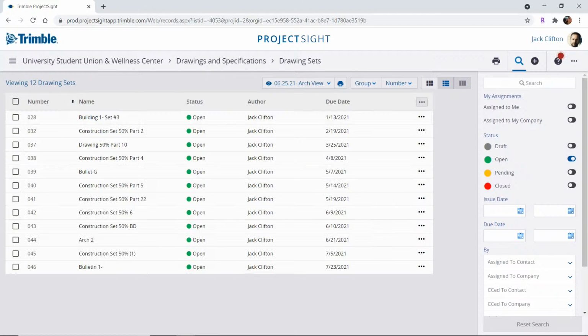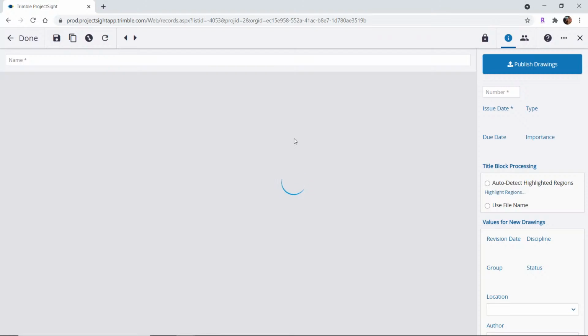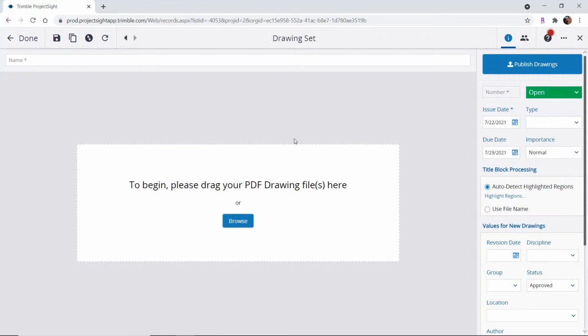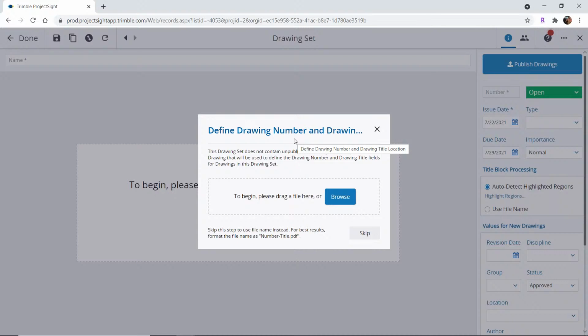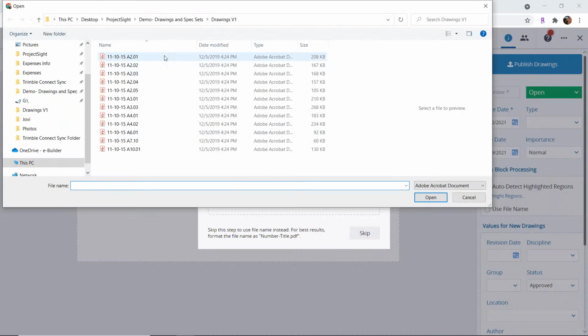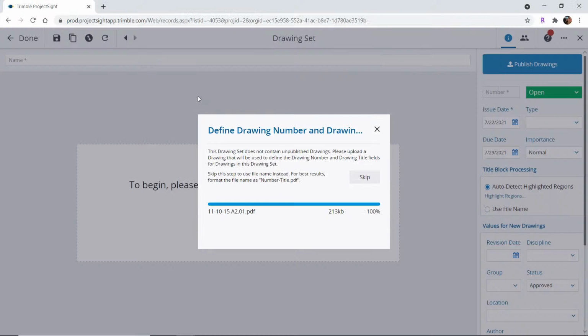Whether it is, for example, maybe a construction 50% set or your bulletin one, right? This is just an area where we're going to come and upload that initial set, turn on our OCR, collaborate, making sure we are uploading the most current version prior to making it available for everyone else on the project. So you can drag and drop, but I'm going to browse for a few files that I have here for this drawing. So I have maybe 20 drawings here, and they can be an individual PDF, or you can have one PDF with multiple pages. It doesn't matter. ProjectSight will read either option.